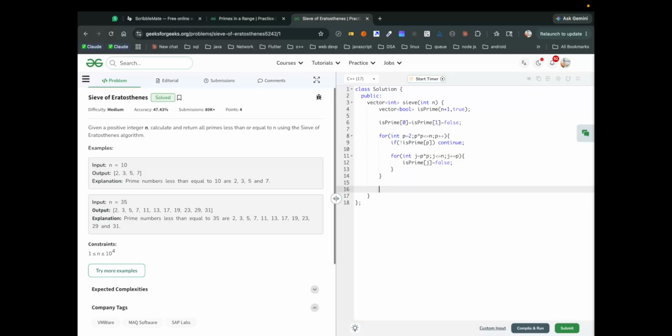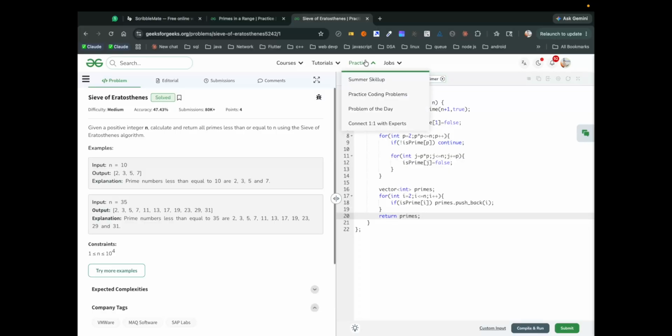Finally we'll create a vector of int to store these primes. Then for i is 2, i is less than or equal to n, i plus plus. Now we check if this is a prime number, then we push this number into the primes array, and finally we'll return primes. So let's see what we did.